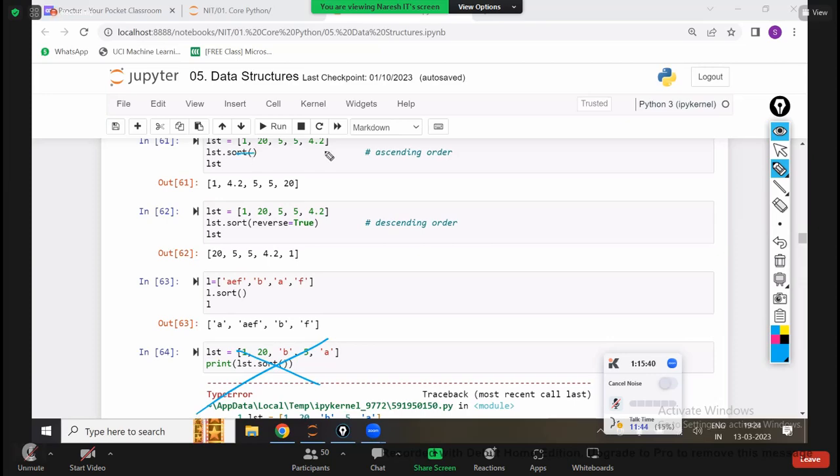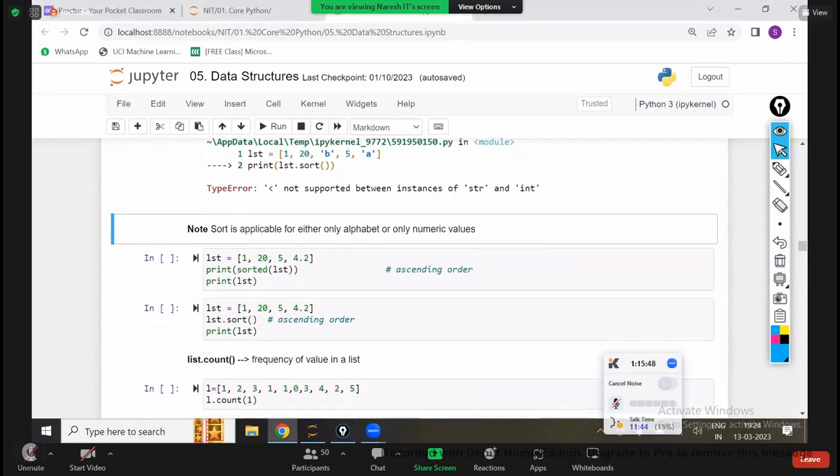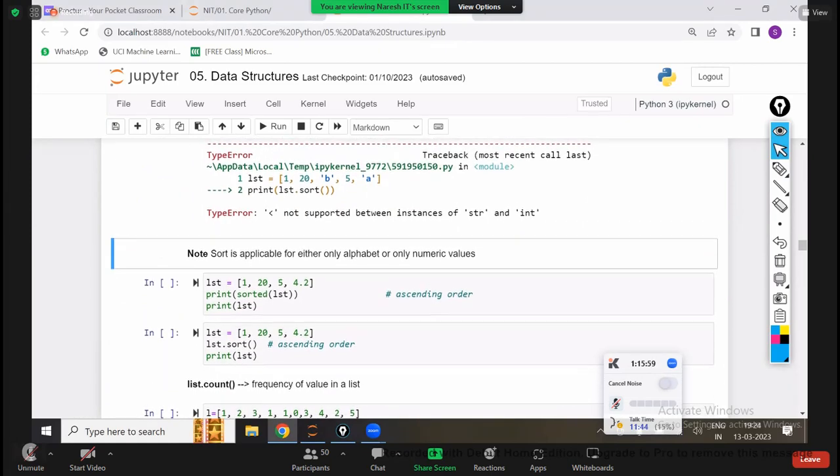So either if it has only numbers or only alphabets, it is going to execute. The sort function executes only if it is all numbers or all alphabets. So sort is applicable for either only alphabets or only numerical values, but not the combination. Right? Is that clear? List.sort and list.reverse.